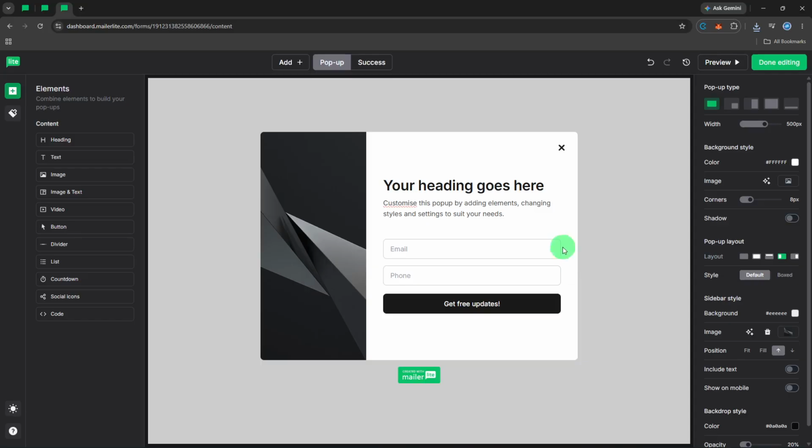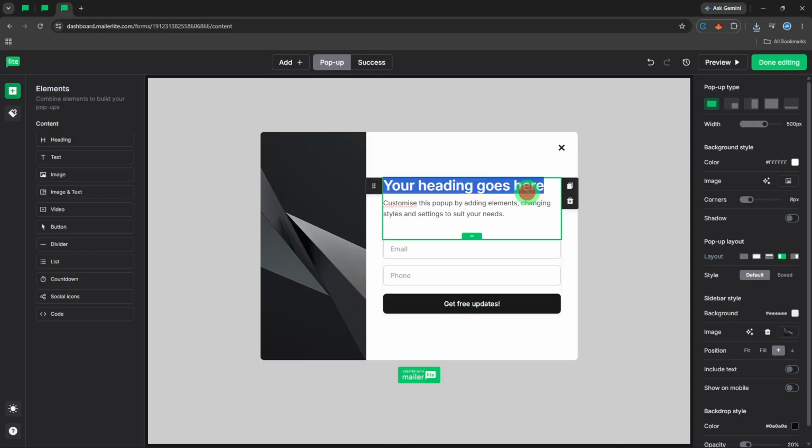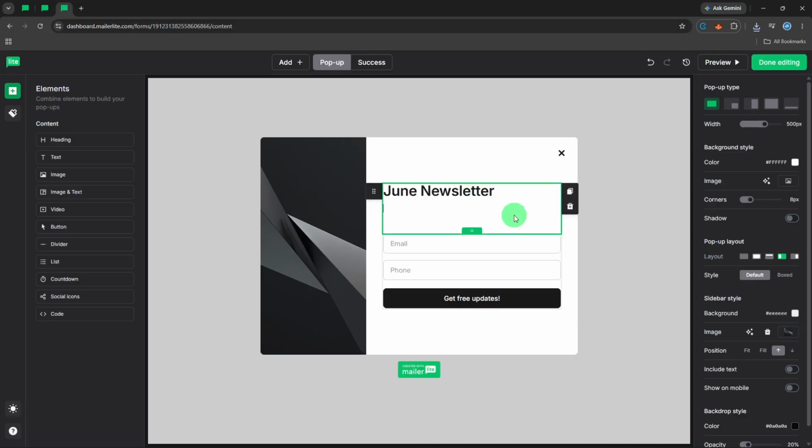Now for the most important part, customizing your form's content. Start with the title. Click directly on the heading text to edit it. Your form title is prime real estate. It should tell visitors exactly what they're getting in exchange for their email address. Something specific like "Get the free weekly marketing checklist" will always outperform a vague sign up. Once your heading is tight, update the description text beneath it. Keep it to 1 or 2 sentences that reinforce the value of subscribing.